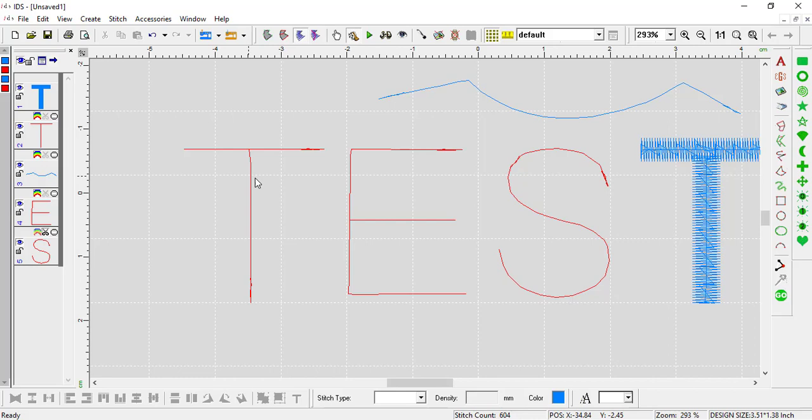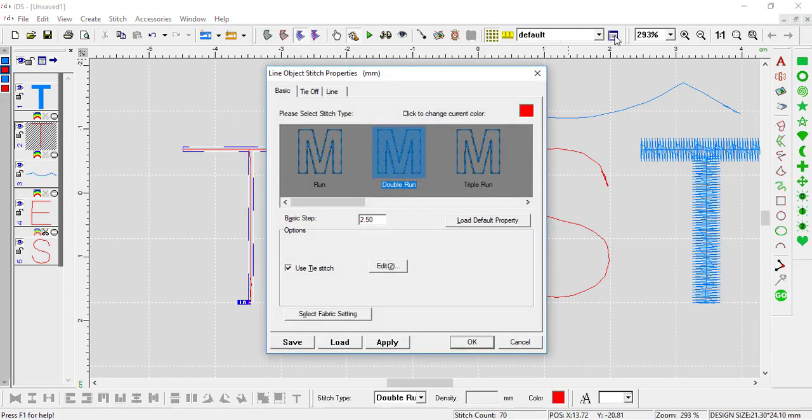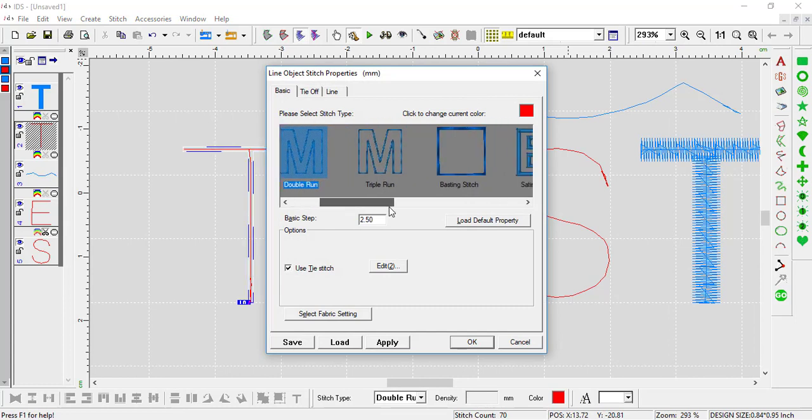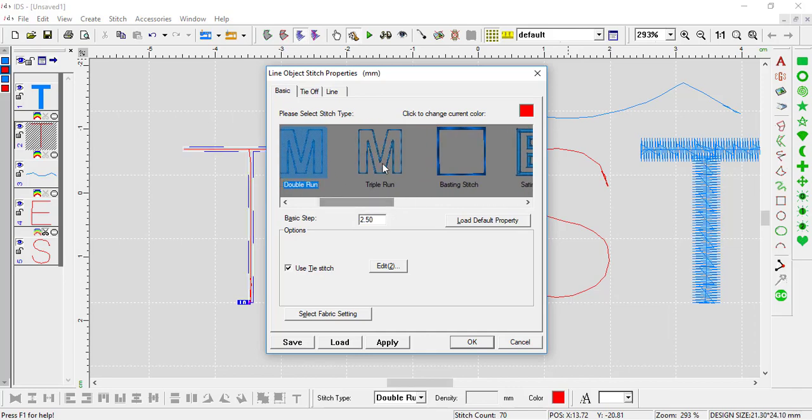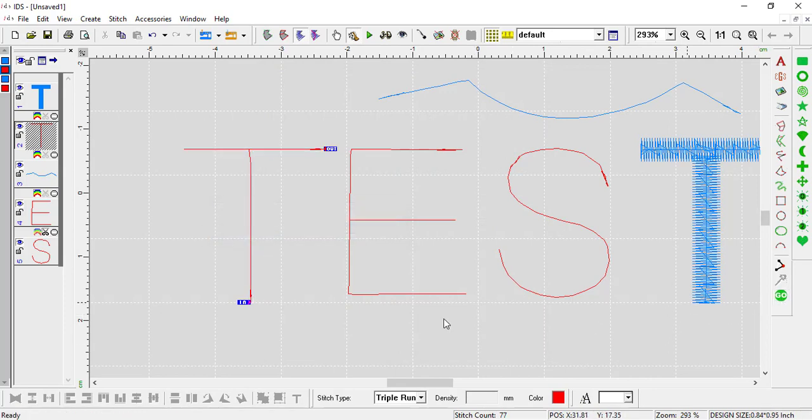If you need to change anything about the line properties, you can right click on the line, then go to your stitch settings, which is right here, or you can hit your space bar. By doing that, you can choose the different types of line stitching that you may have. We can do triple run, and we'll go ahead and hit OK, and we'll generate our stitches, and now we do have a triple run stitch.